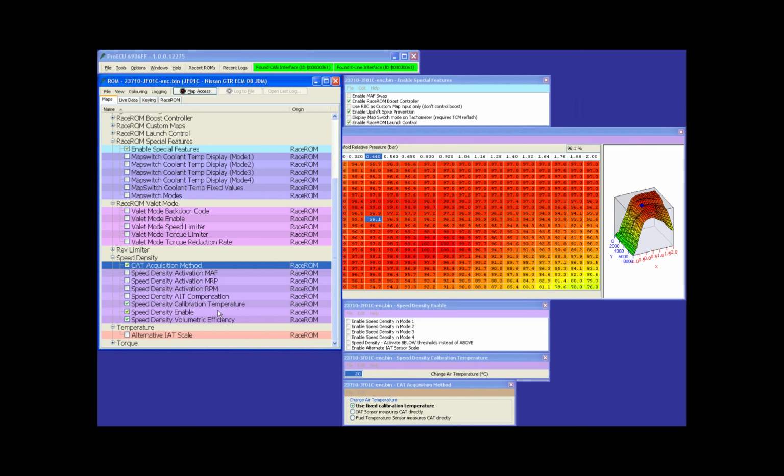So if people use speed density and they don't use something like a charge air temperature sensor, like the plug and play kits discussed earlier for the Duke, it works extremely well. The AIT, we can say that charge air temperature should be calculated from the IAT sensor, which is measuring charge air temperature directly, or we can say we're using the fuel temperature sensor input to calculate speed density against an aftermarket supplementary charge air sensor.